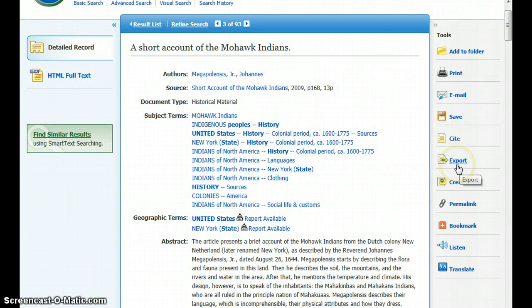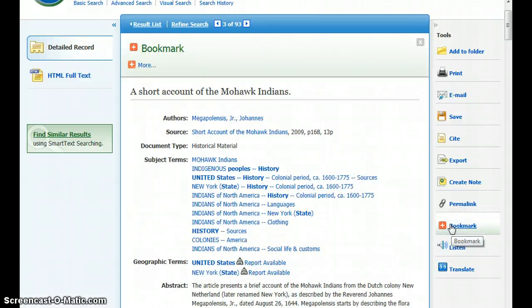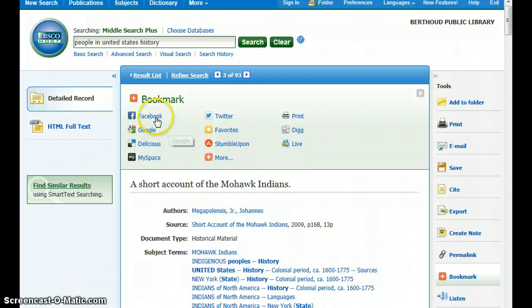We can export this file. We can create a note. If we have something, our 2 cents worth, to add in, we can create a note. We can get the permalink and connect right to it that much quicker. We can bookmark it, and this is kind of interesting, I thought. So the bookmarks, you can bookmark through your Facebook, or all these different spots, Google, Delicious, MySpace, Twitter.